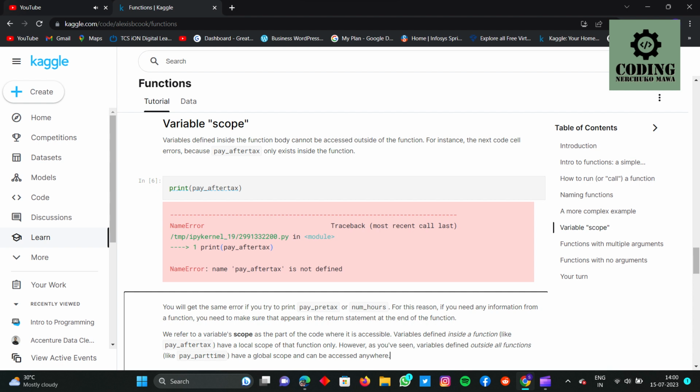Variable scope. Variables defined inside the function body cannot be accessed outside of the function. For instance, the next code cell errors, because pay_after_tax only exists inside the function. print(pay_after_tax) NameError: name 'pay_after_tax' is not defined. You will get the same error if you try to print pay_pre_tax or number_hours.